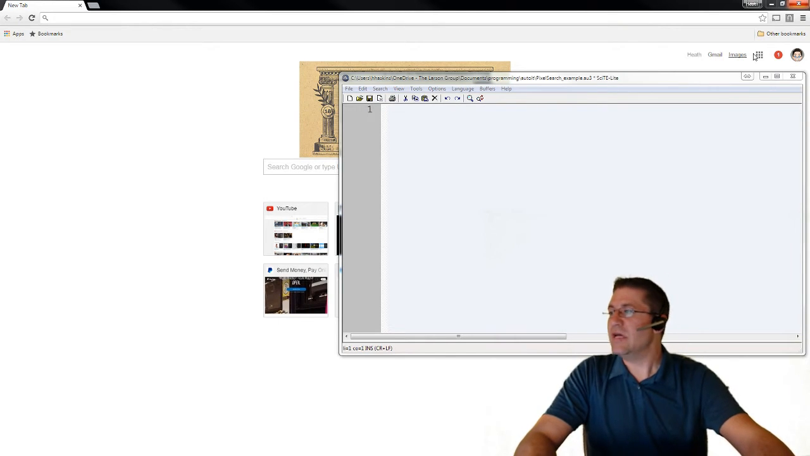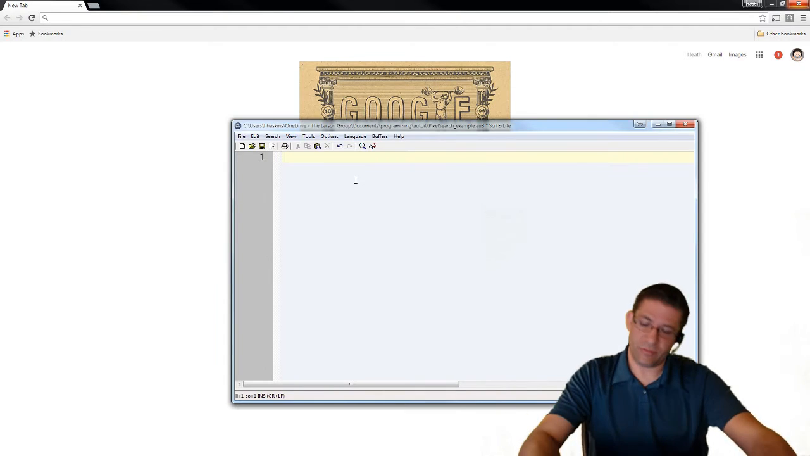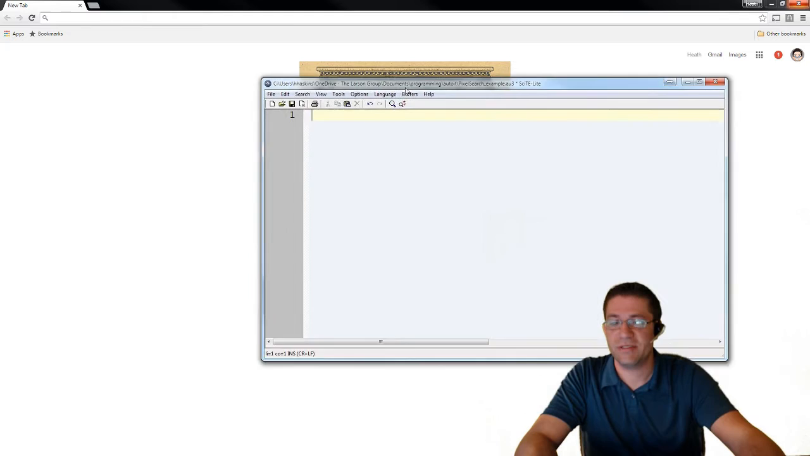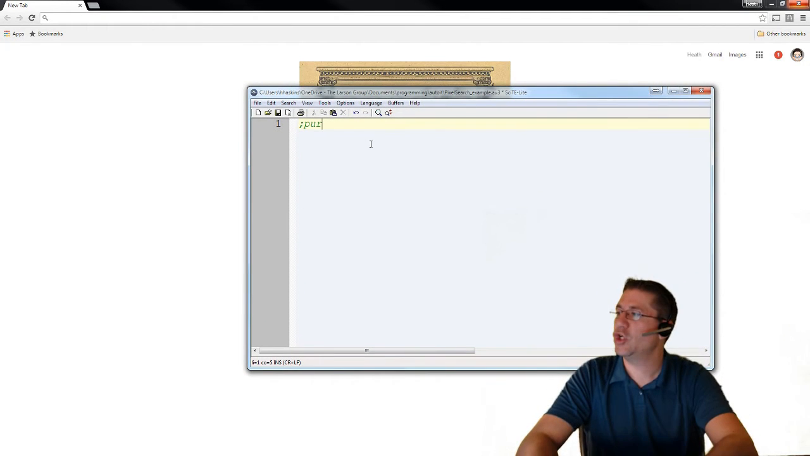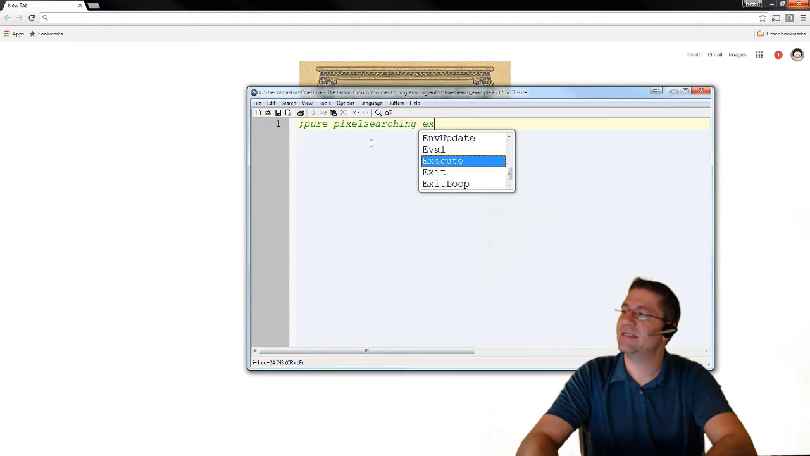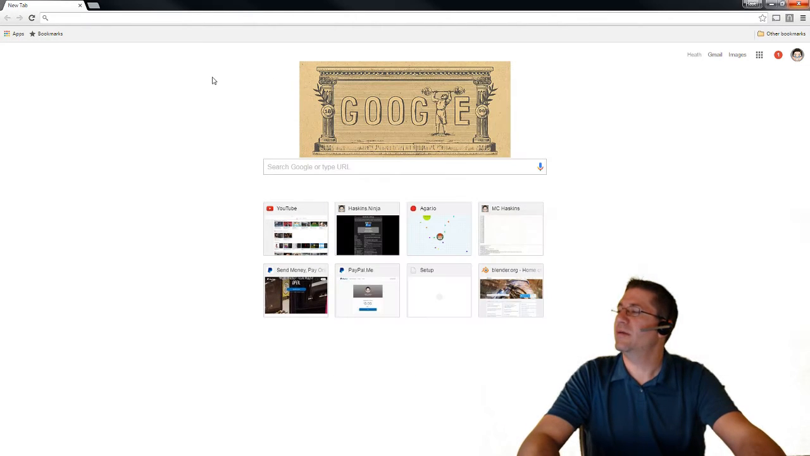Good evening, everyone. There's been a lot of questions about pixel searches. So that's what we're going to do tonight. Without further ado, I've gone ahead and created a new script inside AutoIt. Pure pixel searching examples.